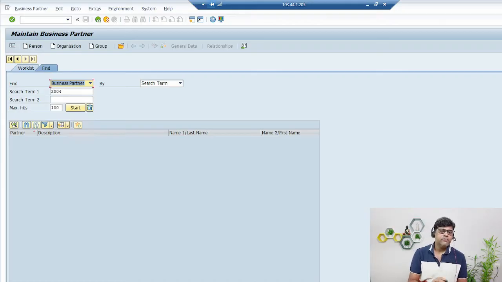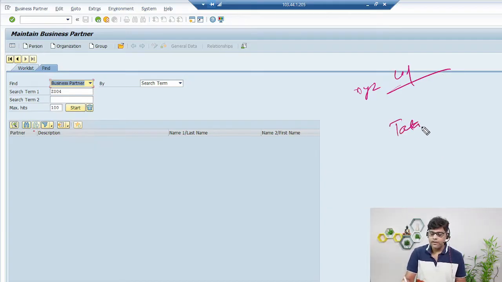It can also be an organization, for example XYZ Limited. So this is one entity, and this is also one business partner. It can be a group, for example Tata. Under Tata Group we have multiple company codes, or any group where under one group multiple company codes are there. So that can also be one business partner. So we will take the business partner as organization here.